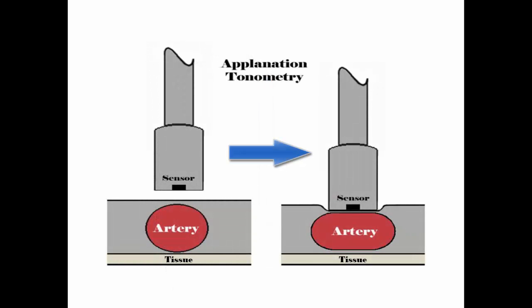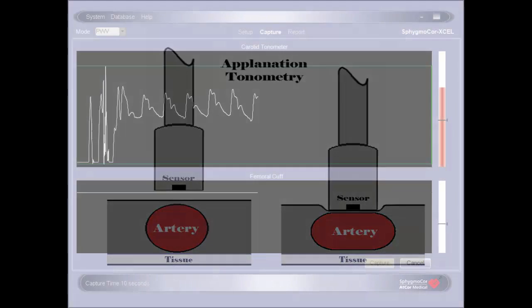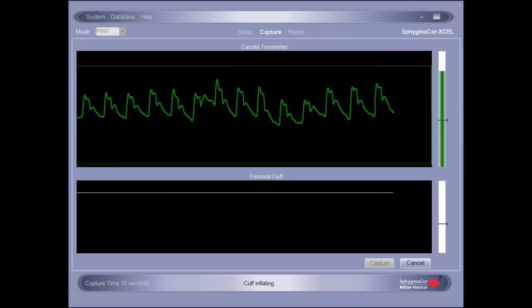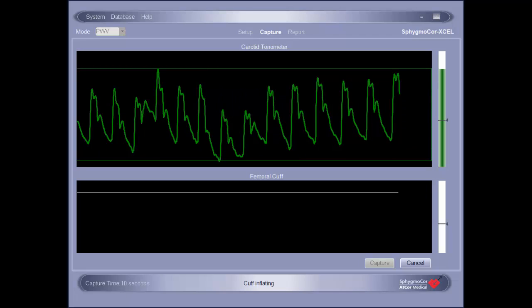Applanation tonometry involves partially flattening the carotid artery between the pressure sensor at the tip of the tonometer and the tissue behind the vessel. Doing so allows the sensor to accurately record the shape of the pulse in the artery, which is critical for accurate pulse wave velocity calculation.